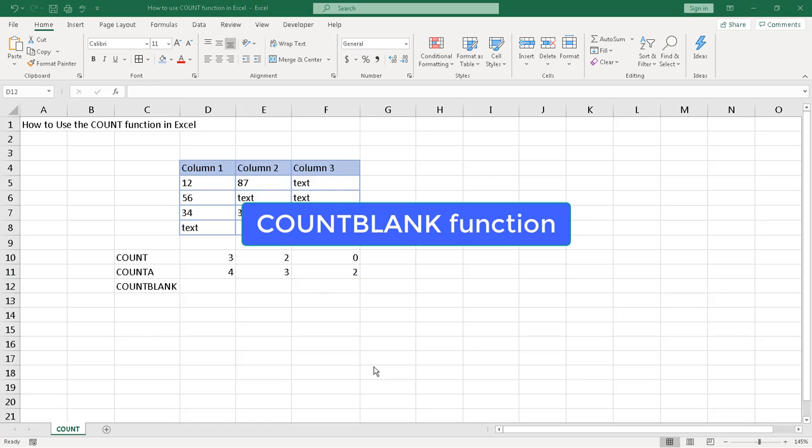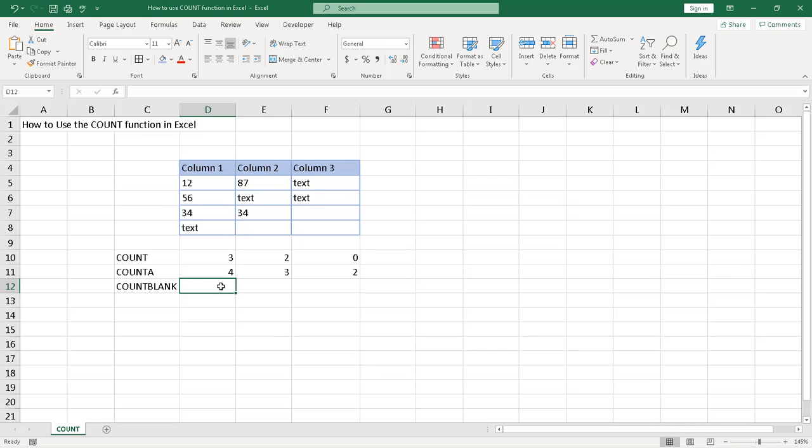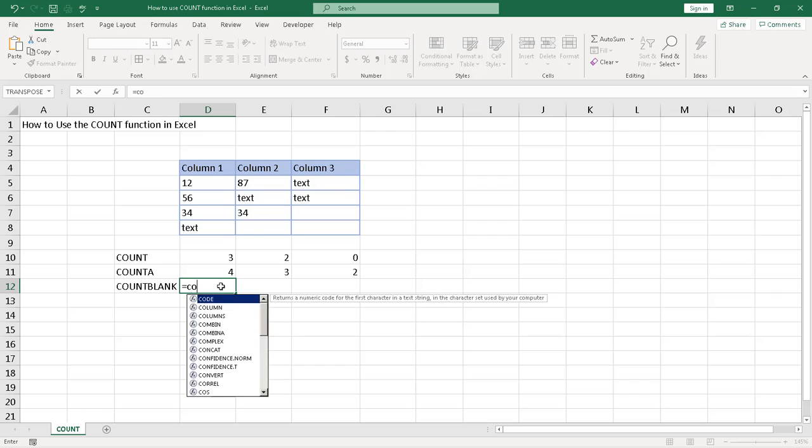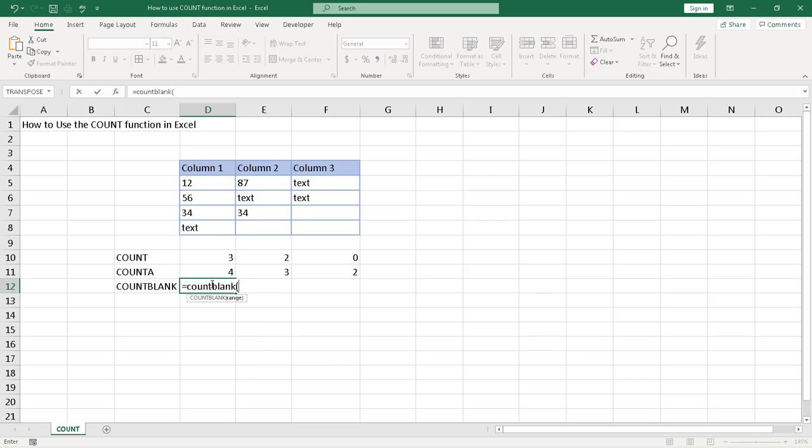The count blank function counts only the blank cells in a range. So if we go here and specify the count blank function, open parentheses, select the range, close parentheses, enter, and the result is 0. So the count blank function returns 0 because this range doesn't have any blank cells.